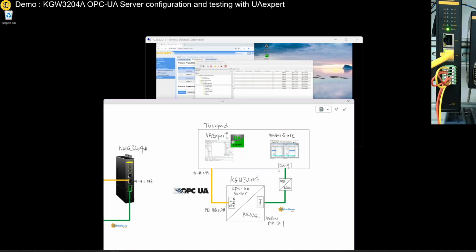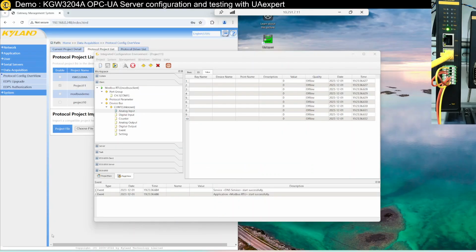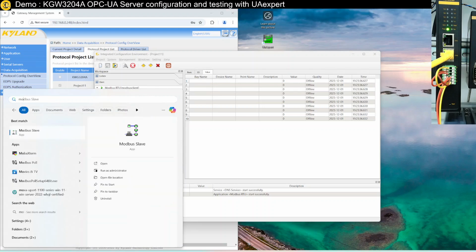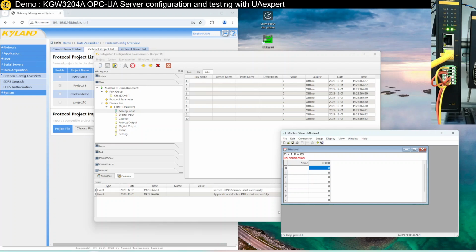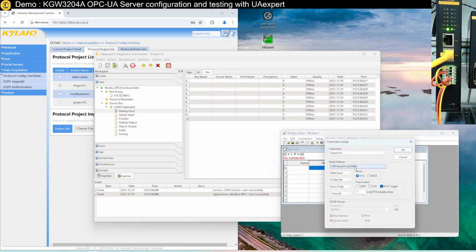You see, I successfully created this portion. Now I need to create this Modbus slave. So Modbus slave is control. Let's do the connection. COM line, and I earlier changed the baud rate to this higher baud rate, if you remember correctly. Press OK.